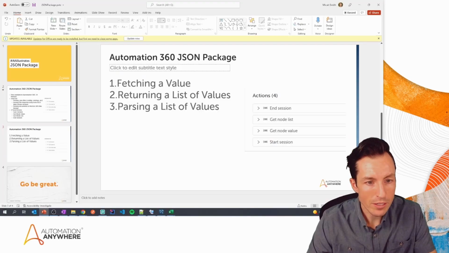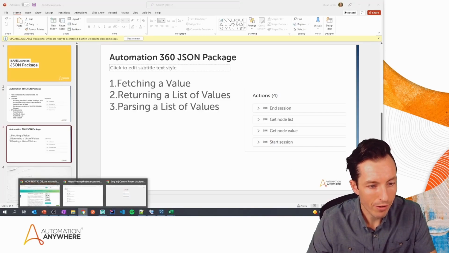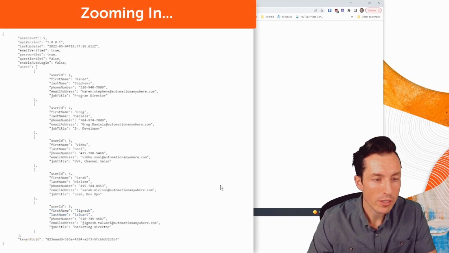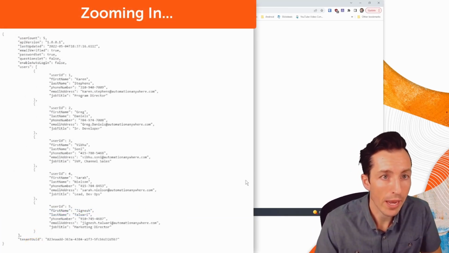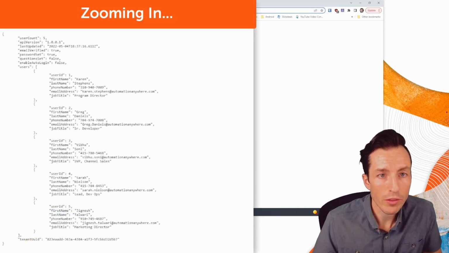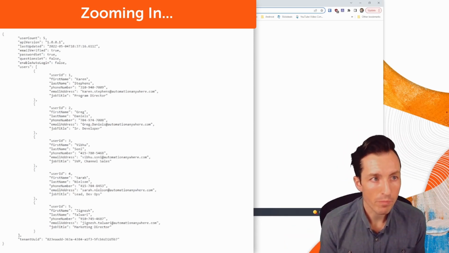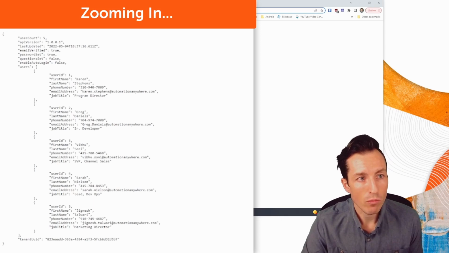Now, to assist us for today, I have loaded up a sample JSON file to GitHub, and I'm going to put this URL in the description below so you have that. It's on the Automation Anywhere GitHub. You do want to view it as raw data so that you can see it in this format.